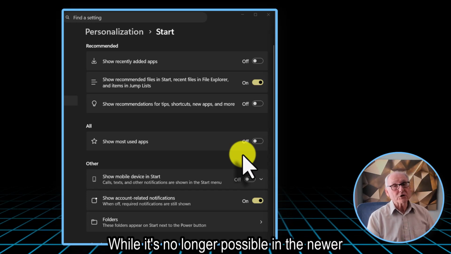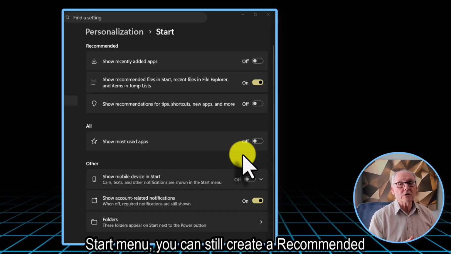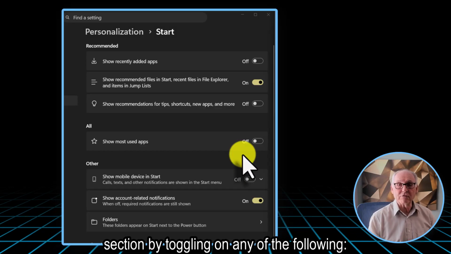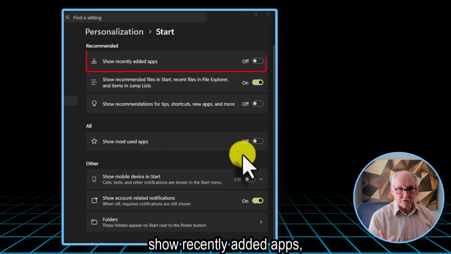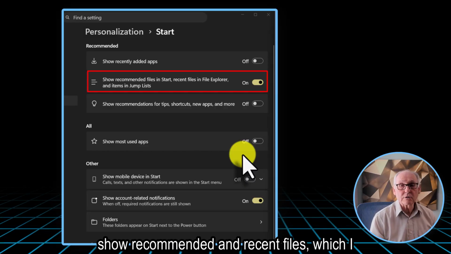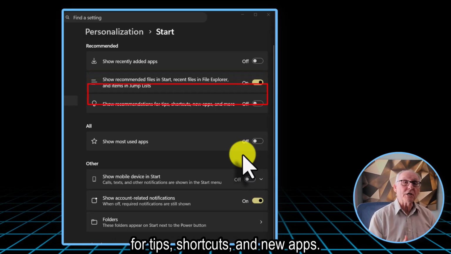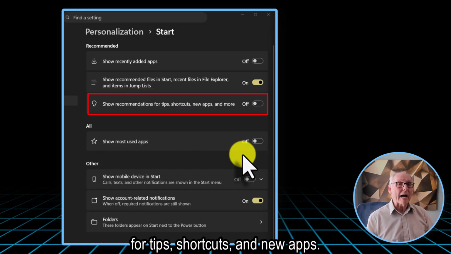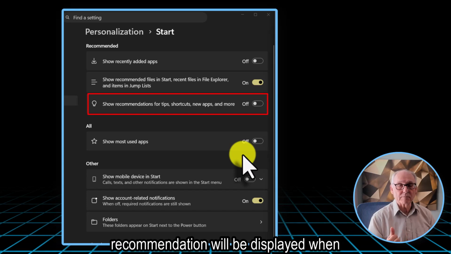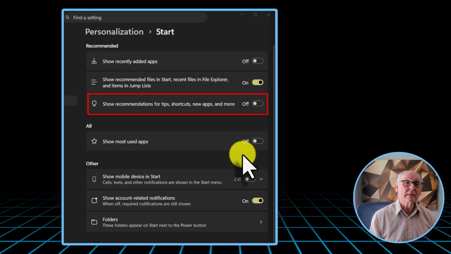While it's no longer possible in newer versions of Windows to change the layout of the Start menu, you can still create a recommended section by toggling on any of the following: Show recently added apps, show recommended and recent files, which I previously enabled, and show recommendations for tips, shortcuts, and new apps.